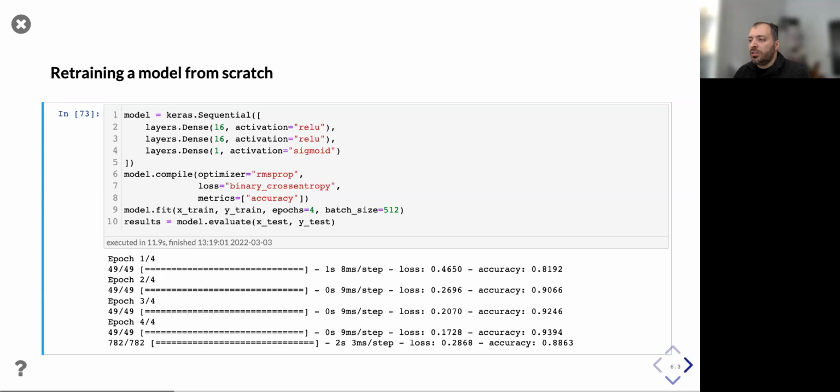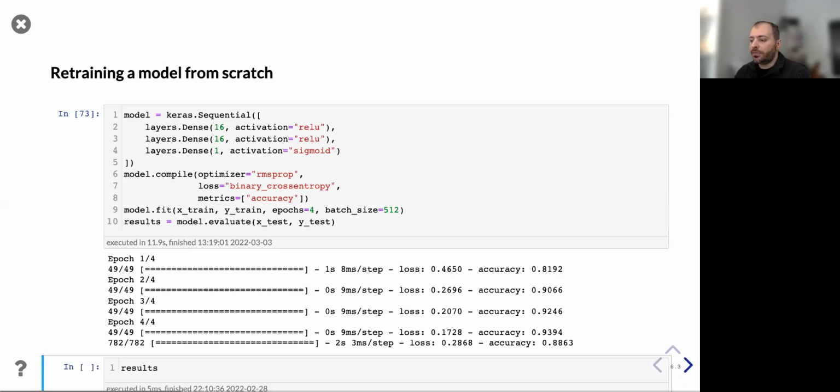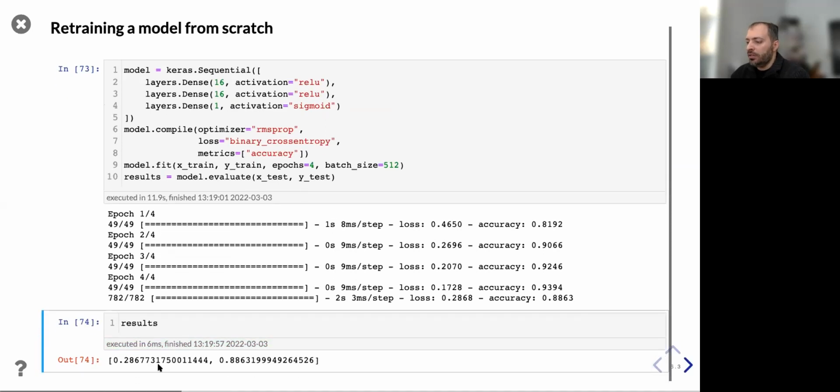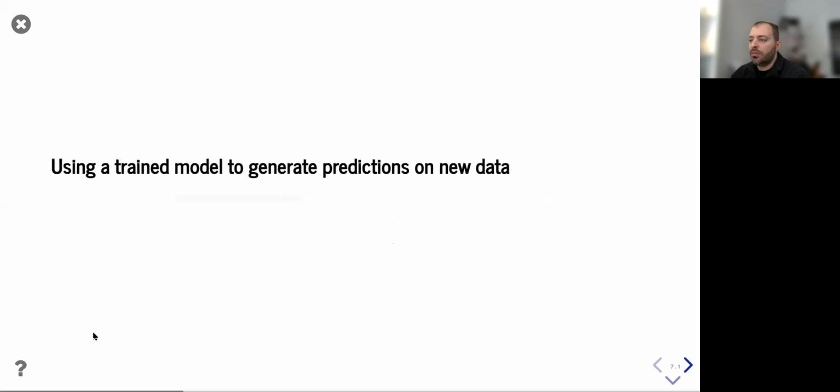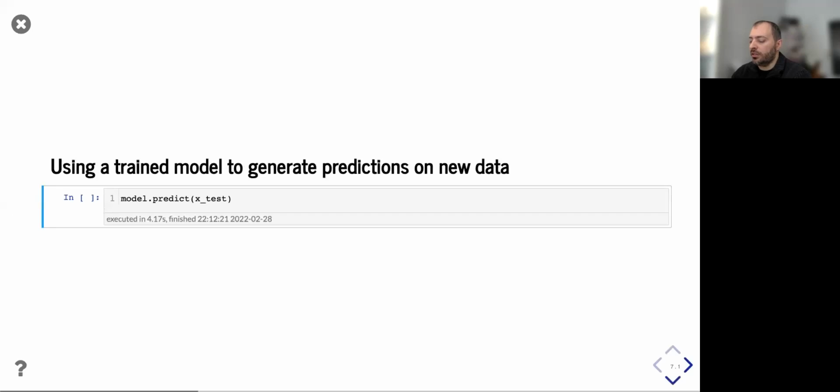Okay, so this was a very short example of what we can do with text data. Let's see what these results look like. So again, the first number is the loss and the second number is the metric, in our case, the accuracy. And let's see how we can use this trained model that we got right now to generate predictions again on the new data, the test data.